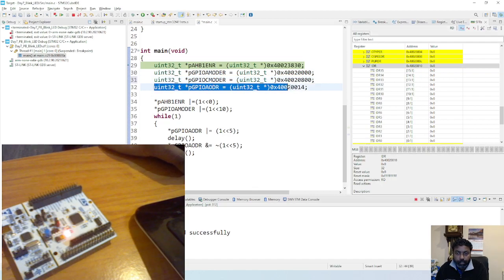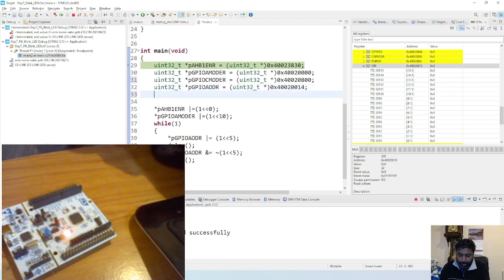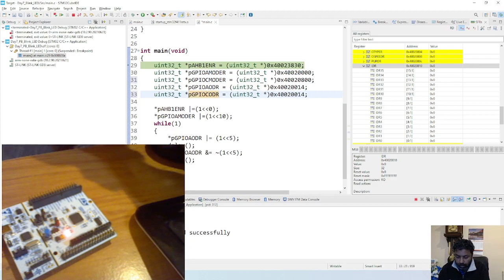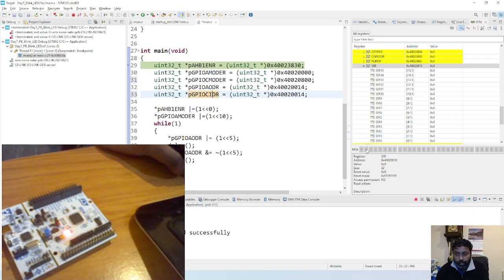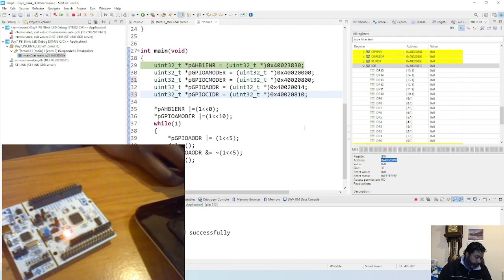So IDR, let's see, ODR. Copy port C IDR, port C input data register, and the address is 4002 0810. Copy, change this, Control V. Okay, now you enabled, and it's ready to do its operation.